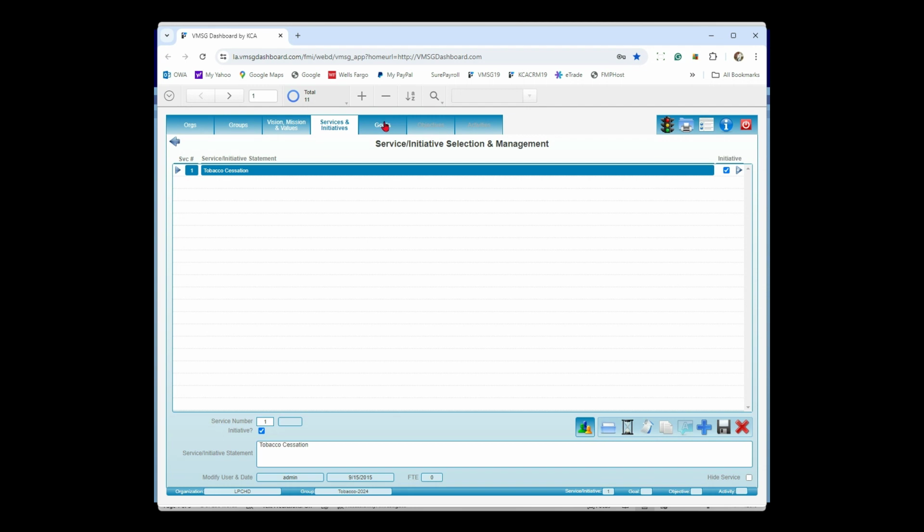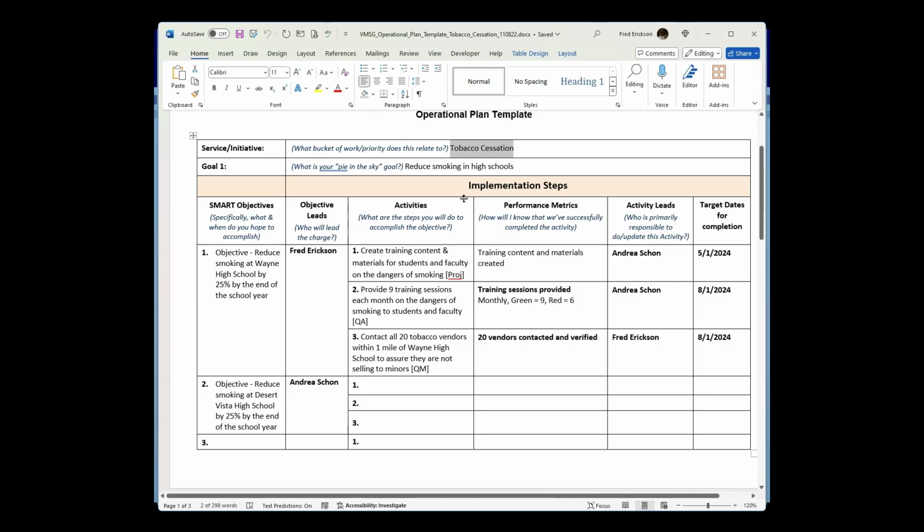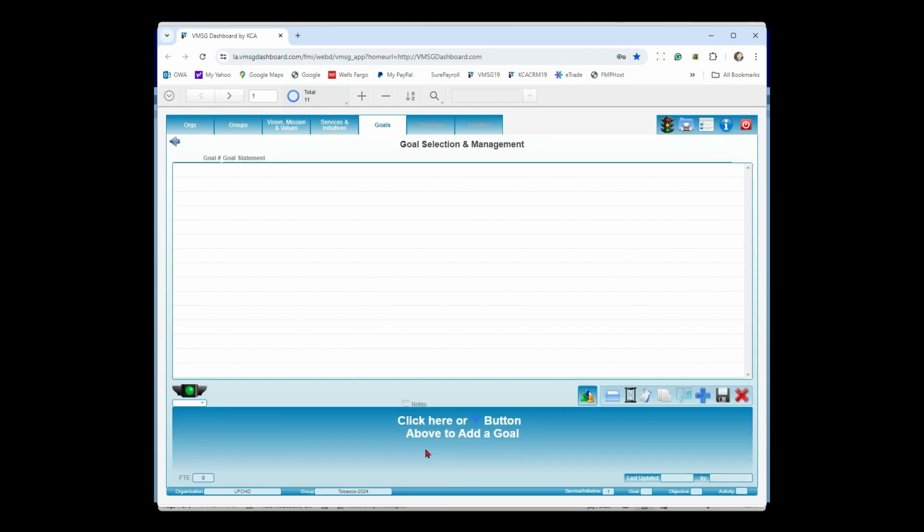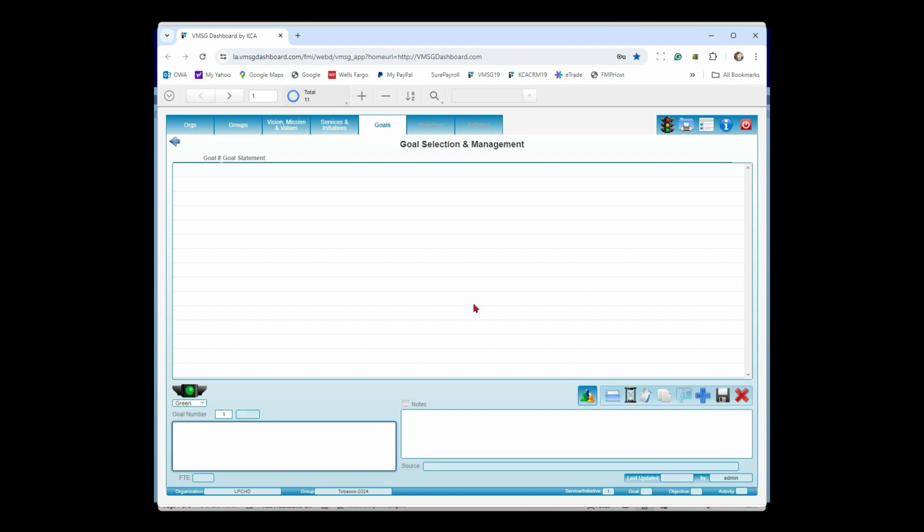So it's limiting each time I go down to the level above it. So let's go back over to here. I'm going to grab our goal of reduce smoking in high schools. Again, Control C to copy it. Go back over here. I'm going to hit my goals tab. And again, I've got a block down here. So I'm going to hit the plus button this time. Opens it up. Control V. Reduce smoking in high schools.